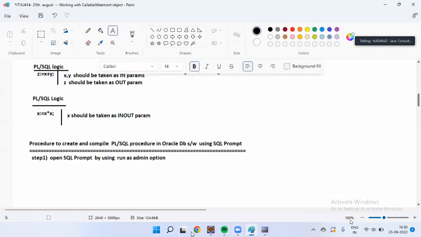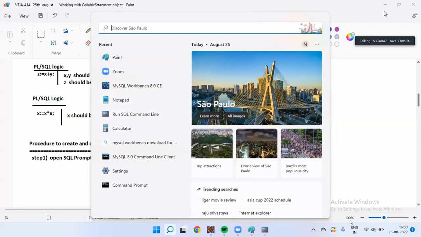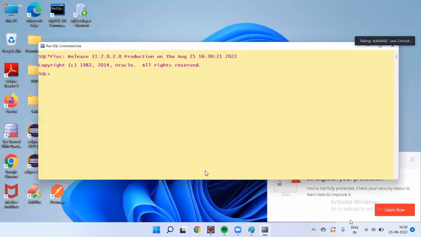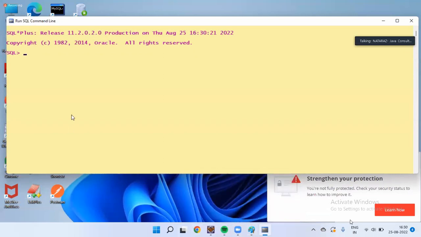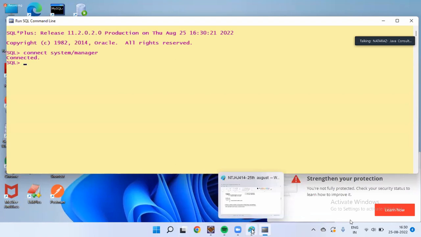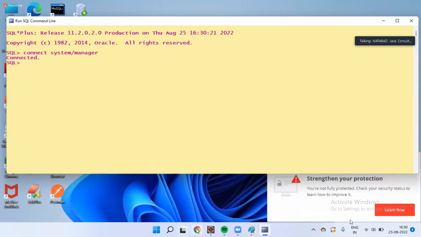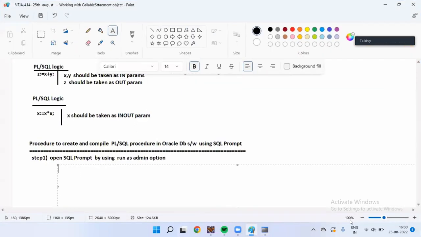Right click on it. What is the one, guys? Run SQL command line. Run as admin. Okay, boss. Connect to system manager. As admin, it is required, Raghav. Then only we have to open one editor, guys. That editor will get permission.